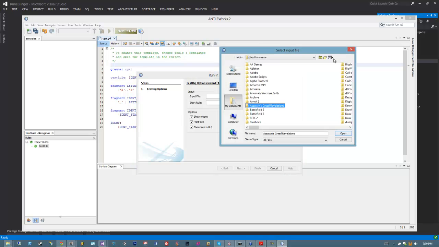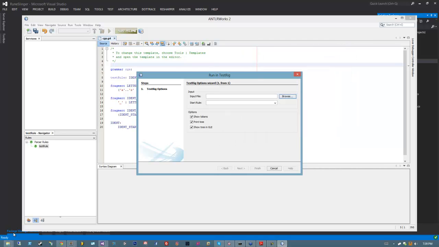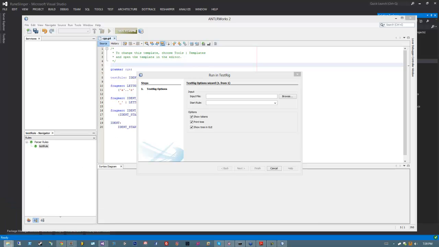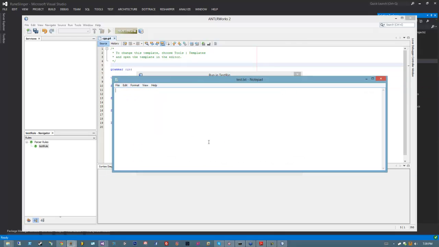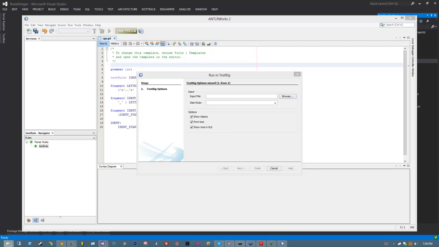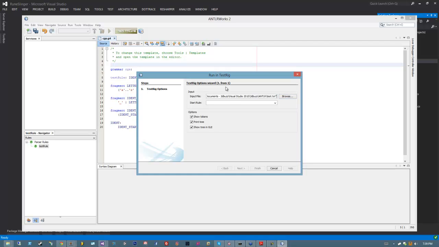Input. Oh, it wants an input file. Okay, well, let's just do that then. This will give us what I want in order to be able to demonstrate what we're doing. The previous ANTLR had a nice little interactive window thing that was really cool. It seems like they didn't implement that with this for some reason, but that's fine. Because what I can do is create a test.txt file, and I can put in something like whoa and hey, and this will allow us to look at how our lexer works. So now I have to point the input file to that.